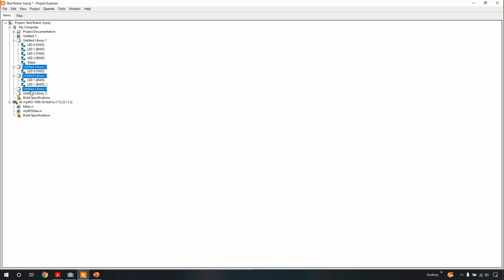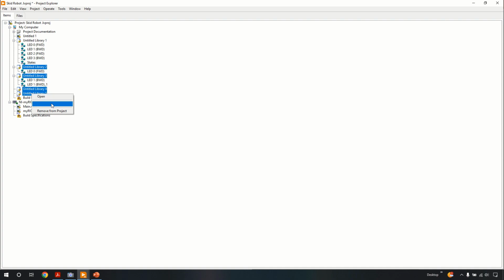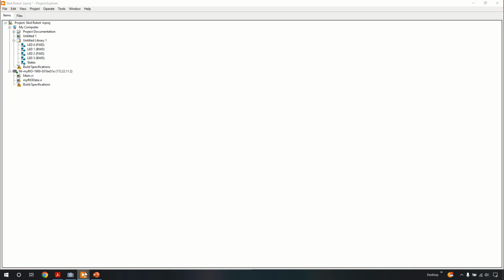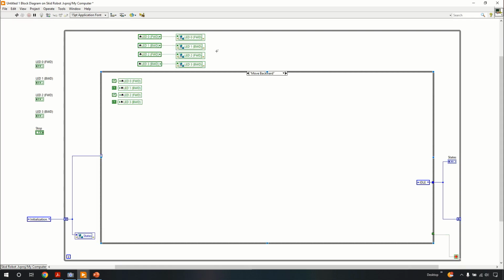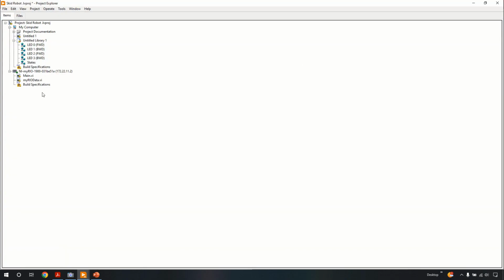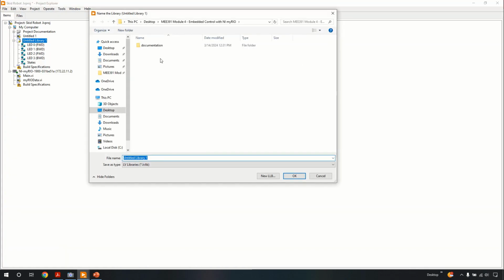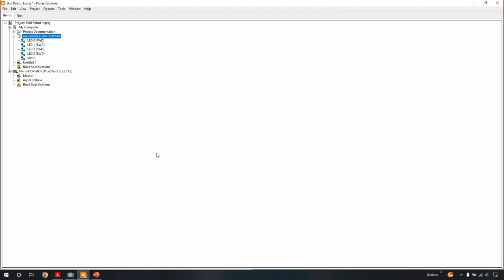Now I'm going to remove the other library. So remove from project, okay, don't save all. I don't need them. And let's double check, we still have our variables right there. Perfect. So now, next we are going to save in the same folder our variables, and I am going to name it my variables for the library skid robot.